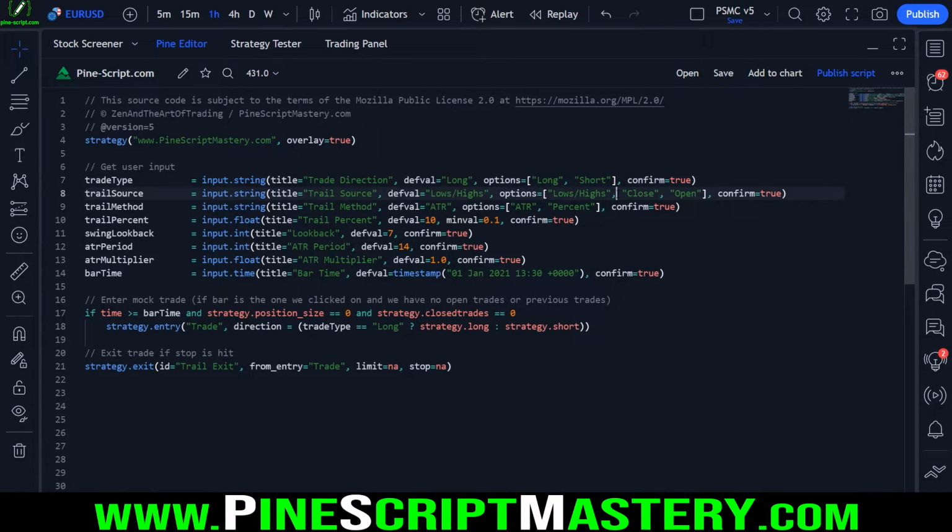We use commas in between each list item. Each list item must be in quotations, and your default value must be one of the options. You can't have a default value that is not selectable from your options. So with all that out of the way, let's get into the trailing stop code.